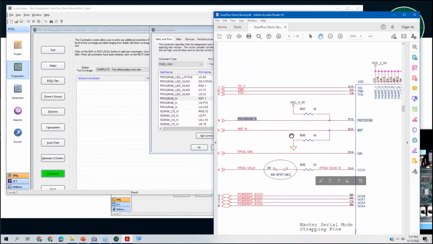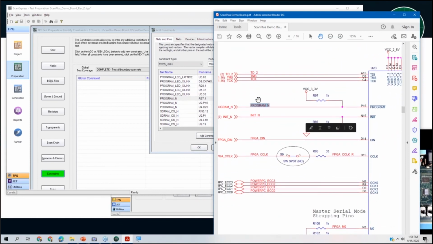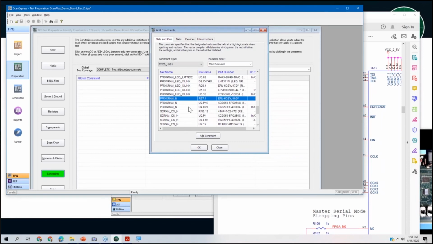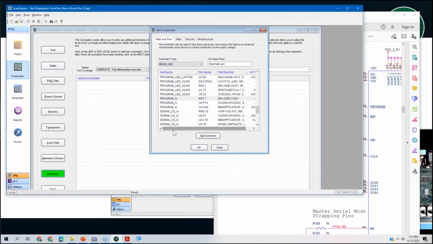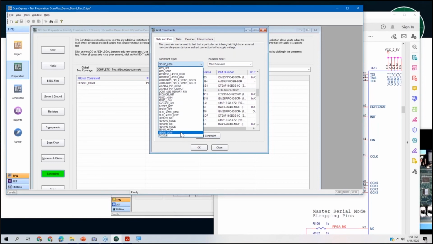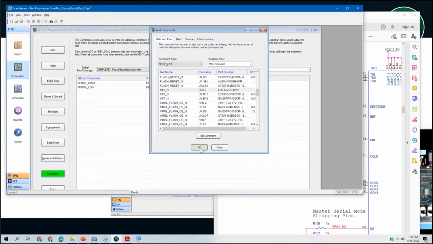So here we have program N and init N. Program N needs to be pulled high, init N needs to be pulled low. So I can either fix it high or, because I have that pull up, I can use sense high. Click add, it adds it to my constraint list. Init is the next one. That one I need to be low. So sense low, click add.